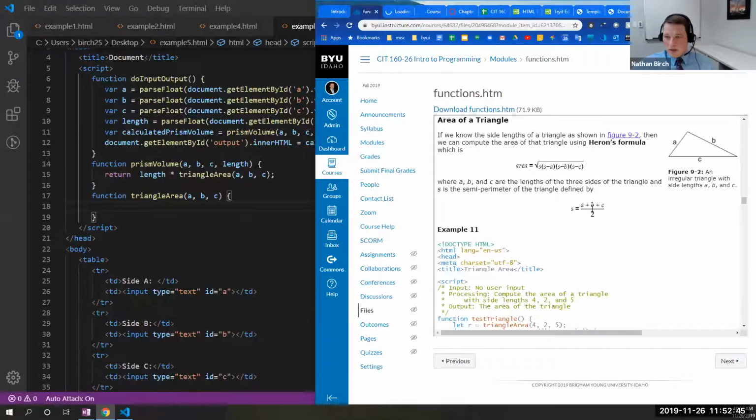Let me just go there real quick. Okay. So it looks like it is the square root of s times all of that. Okay, A, B, and C are the lengths of the 3 sides of the triangle, and s is the semi-perimeter of the triangle defined by that. Well, let's do that real quick then.